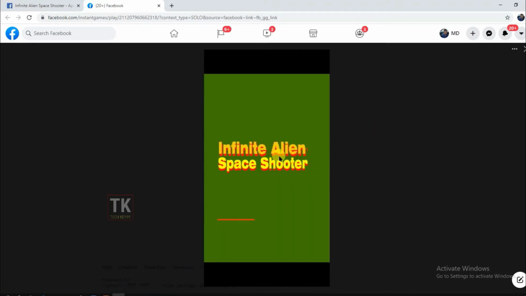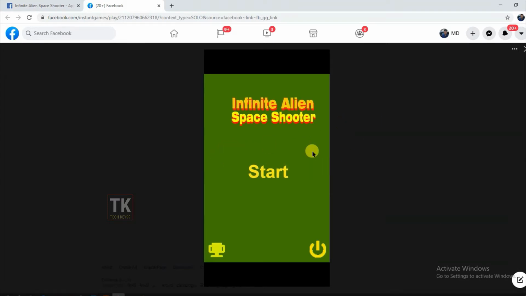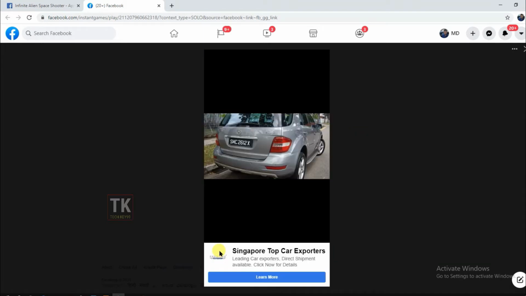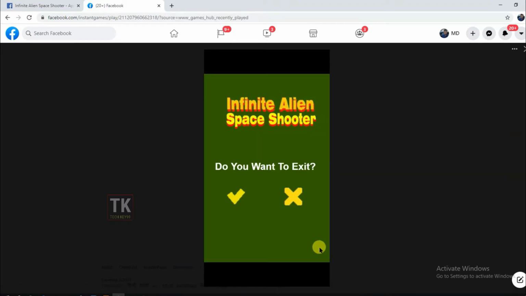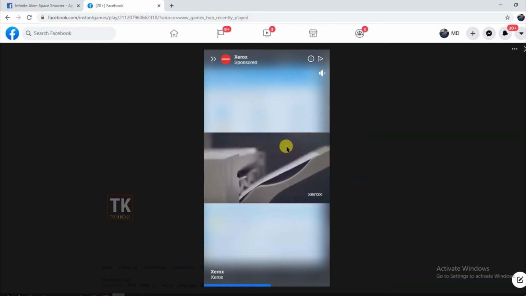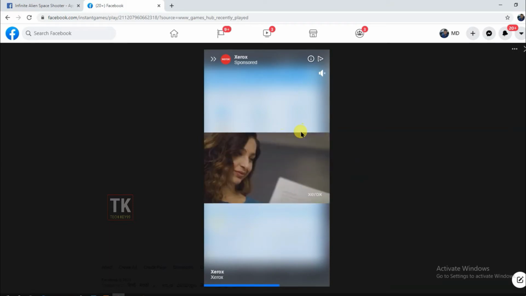You can see here, this is my infinite alien space shooter game I made on GDevelop software. Okay. You can see here a Facebook interstitial ad is showing. And here you can see it's a Facebook video ad.